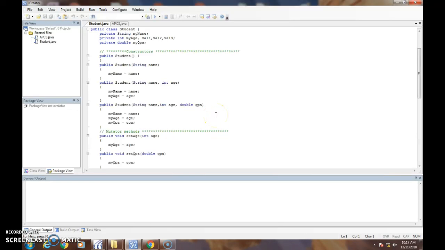Okay, welcome to part 3 of classes, unit 4. Today we're going to be talking about the this keyword, toString, method overloading, and pass by value and pass by reference. Okay, so let's start with the this keyword.